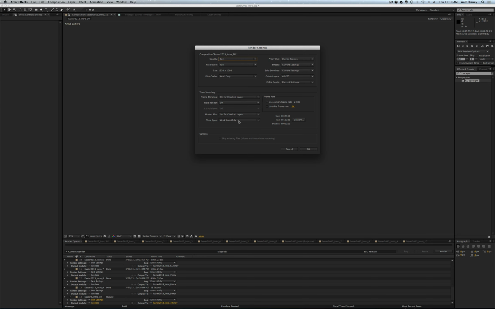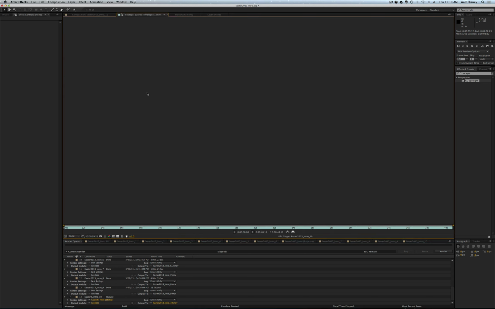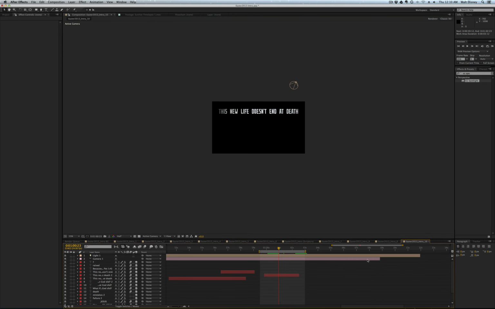So I have this set to work area only. I can set this to length of comp, and then it'll render out my entire composition. But I have this set to work area only. It will only render, surprise, what's within this work area.